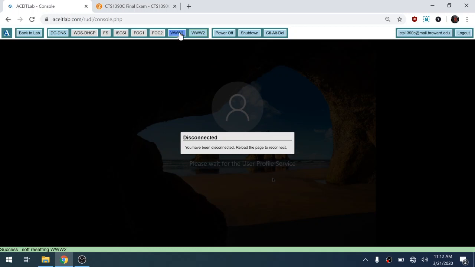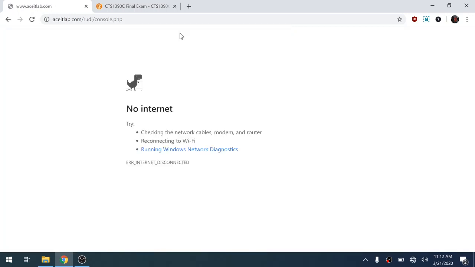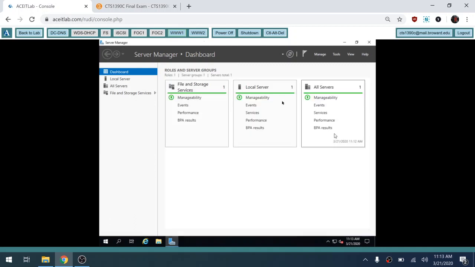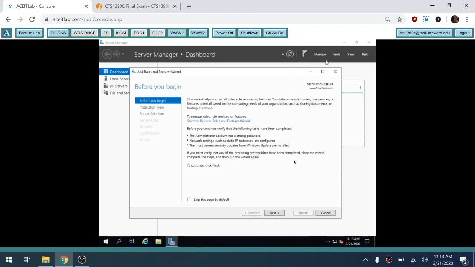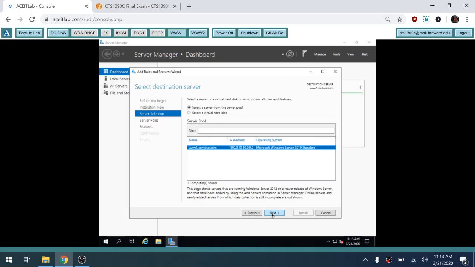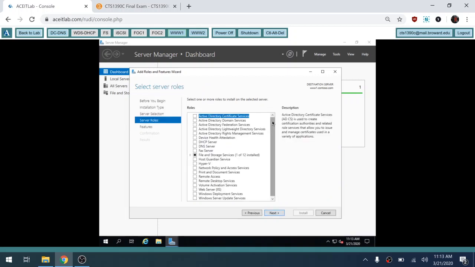While that's signing in, I'm jumping over to www2. I'll pause the video. I got disconnected. Okay, I just refreshed my screen and it came back up. So I'm signed into www1. I'm on my dashboard. I'm going to add some software. So I'm going to click on Manage, Add Roles and Features. I'm going to go all the way down to Server Roles.